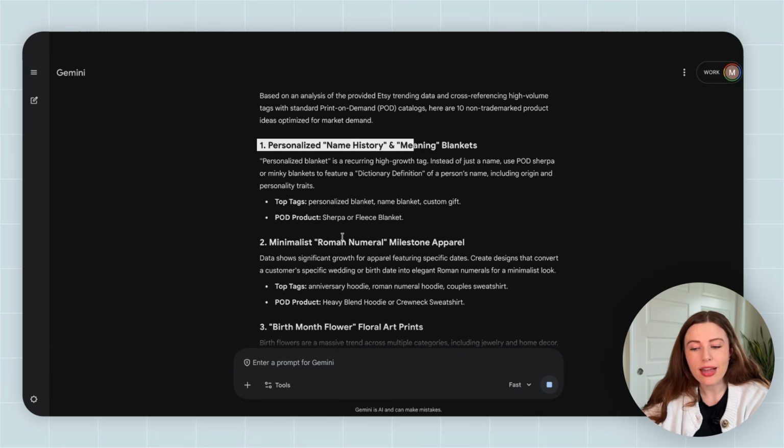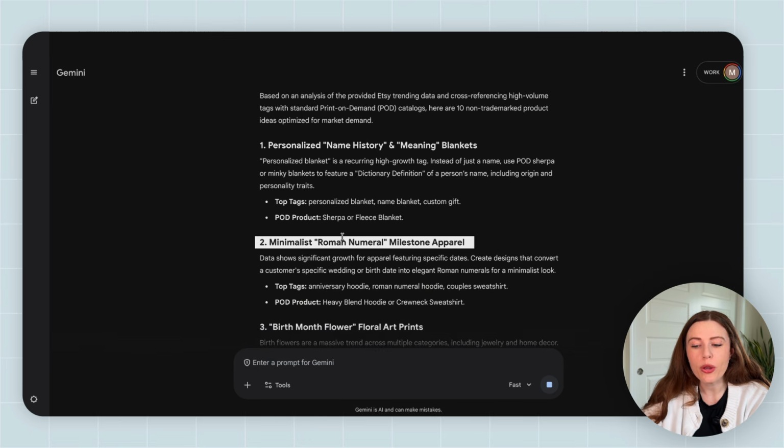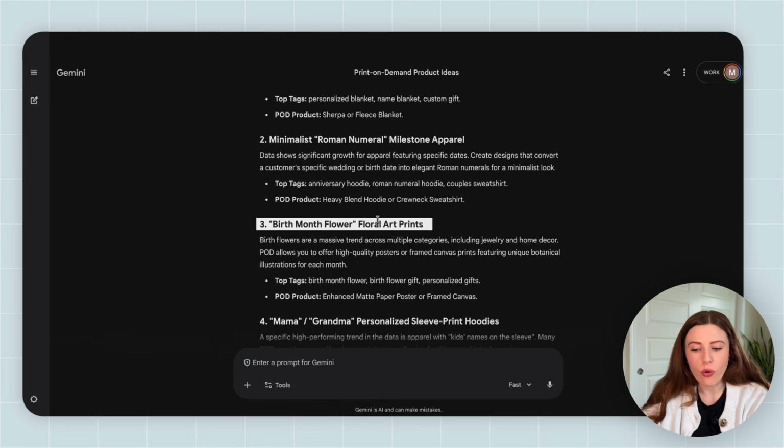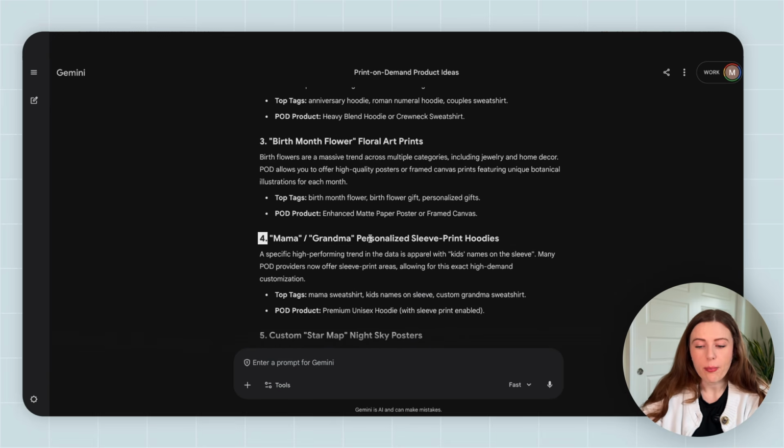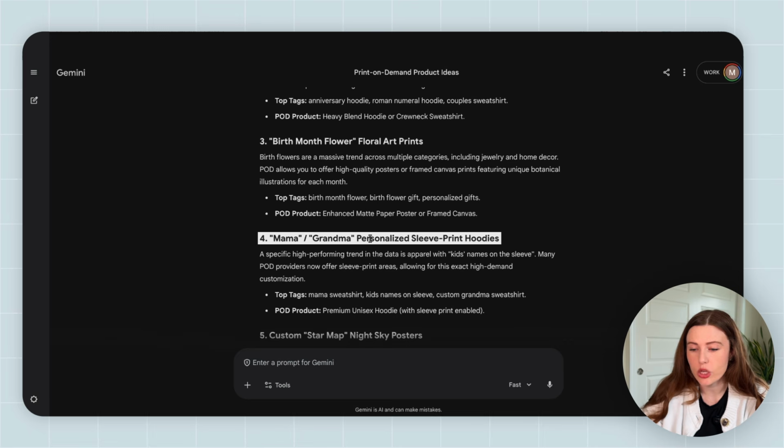The first one, personalized name, history, and meaning blankets. The second one, minimalist Roman numeral milestone apparel. I love that as well. Birth month flower floral art prints. I see a lot of birth month flower mugs, but I haven't seen as many doing that on posters, so that could be really interesting. Mama, grandma, personalized sleeve print hoodies. The sleeve print is continuing to scale, so that's exciting to see.